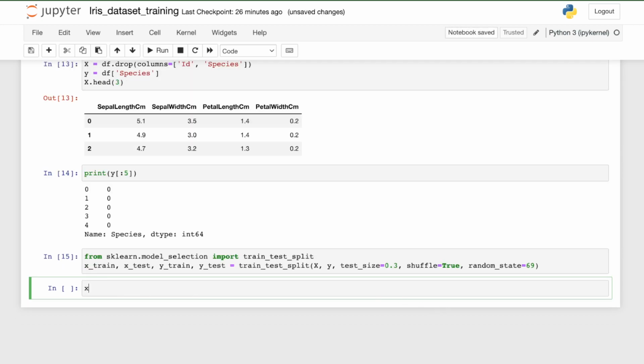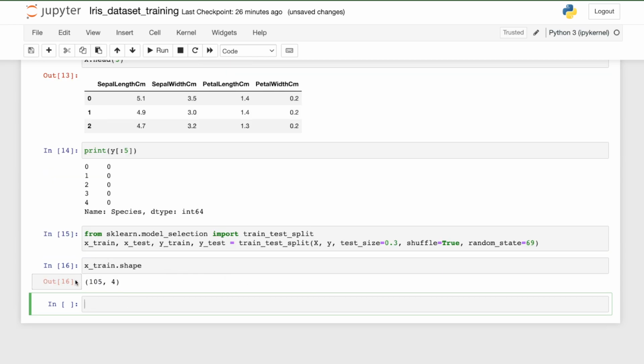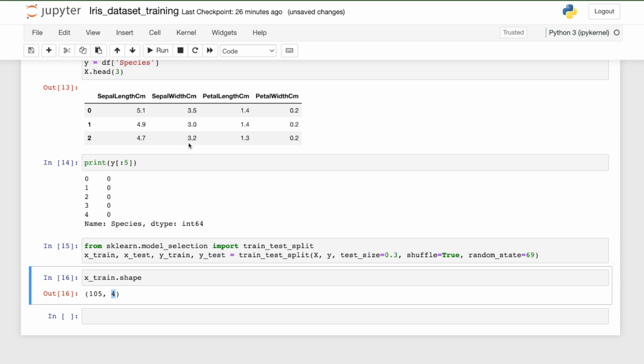Okay, so a few things we can check. xtrain.shape. If you check, it's 105 by 4. So we got 105 rows and 4 columns, which basically stands for these 4. Okay, so one thing you notice here, the numbers are pretty much the same, but slightly different. So it's 5.1, 3.5, 1.4, 0.2.